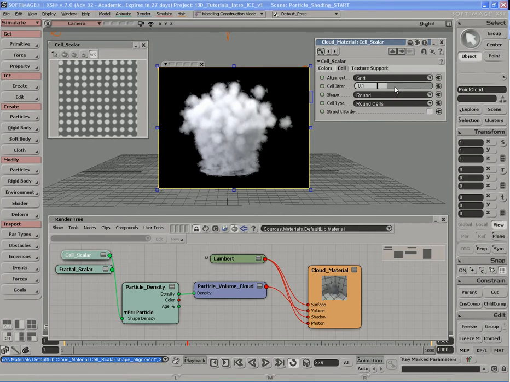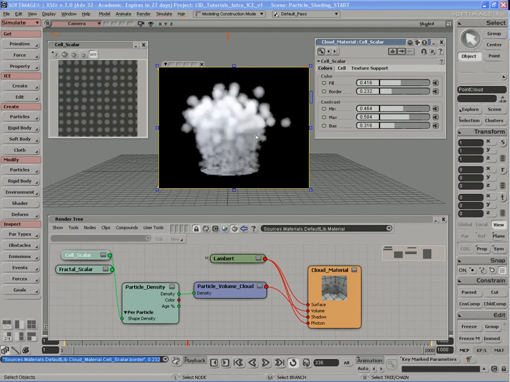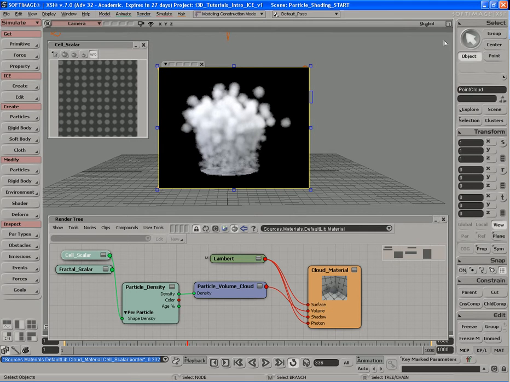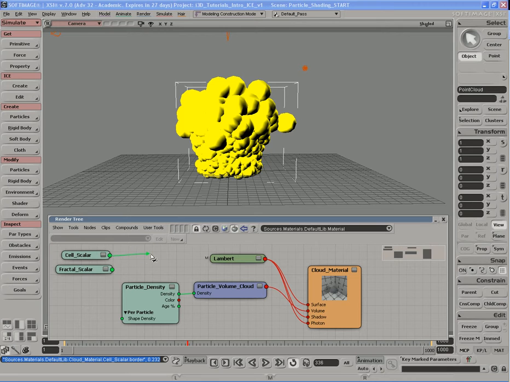So you can see how these changes we're making here to the Cell Scalar node is affecting the shape and the look of the particles in the point cloud. So let's close those two and the render region, and we'll disconnect the Cell Scalar node simply by left clicking and dragging away that little connection port right there. Now let's have a look at the Fractal Scalar.